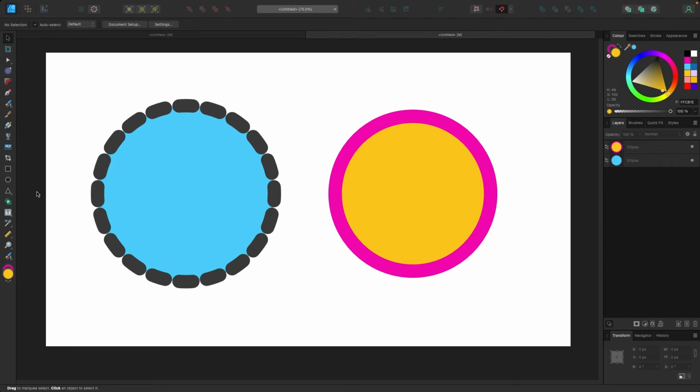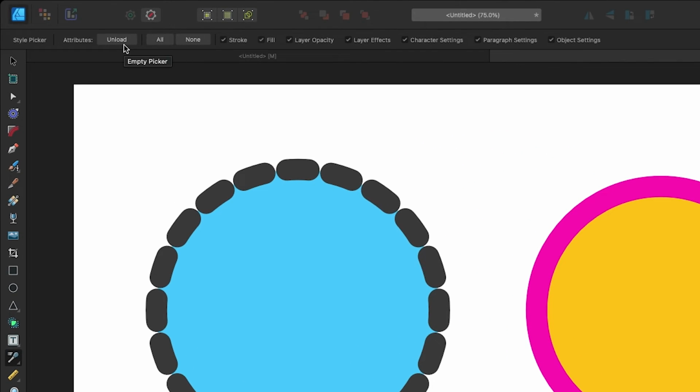Okay, so we have these two things. They're both just circles. So let's go down and grab that tool. And the first thing I would note here is to always make sure you unload it up here. The reason I say that is if you've been using this previously, it remembers the last thing and it'll start applying a style from a previous project, and it might be confused.